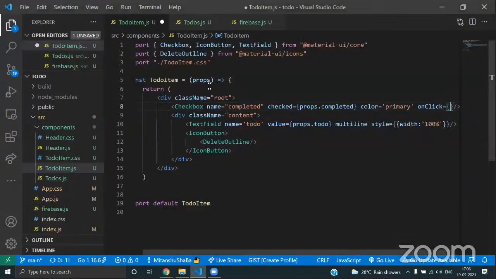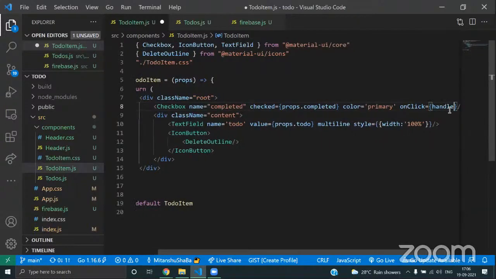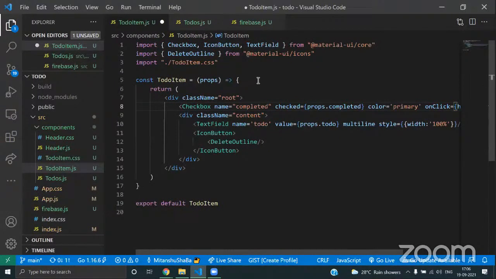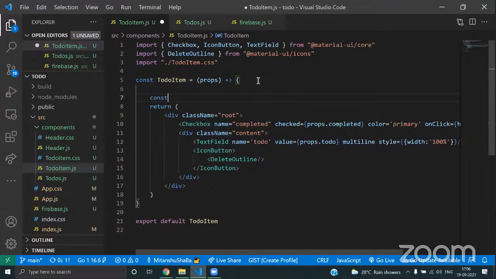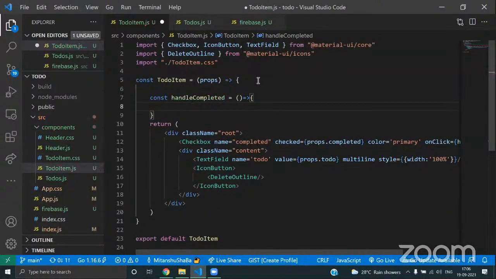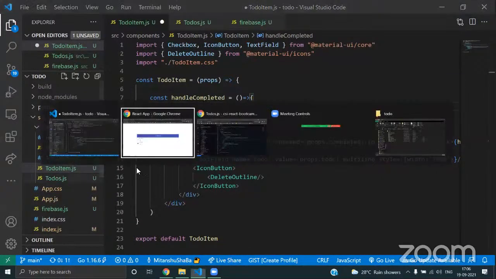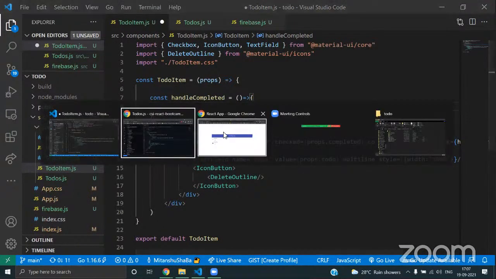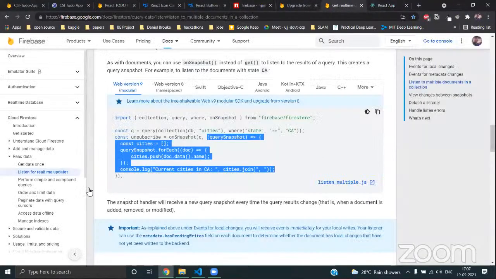For that, we will require the document. We are going to write a function, let's say handle completed, right? This is going to be a function that we create, const handleCompleted. So what's going to happen over here? We are going to update the value of this document in the database itself.